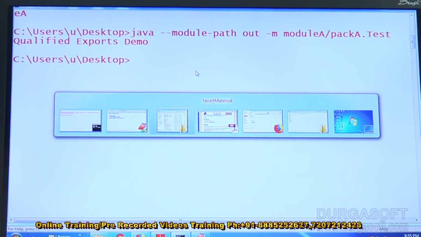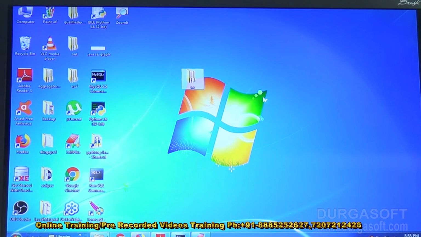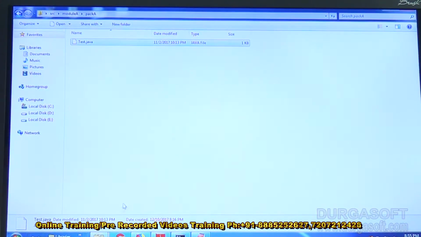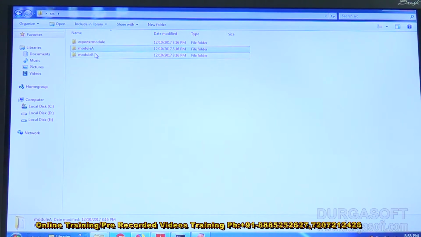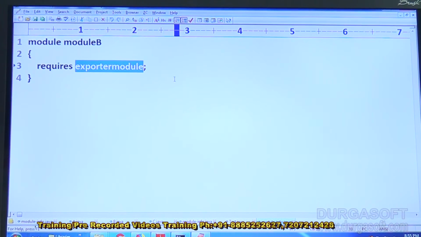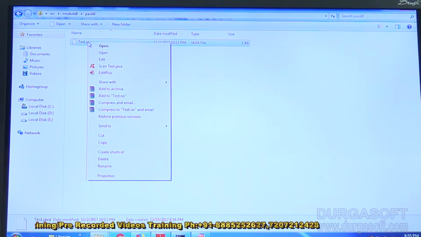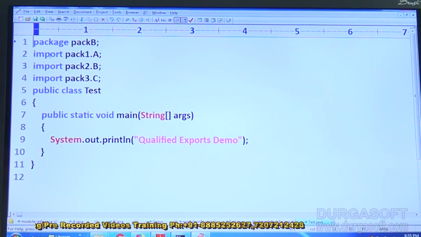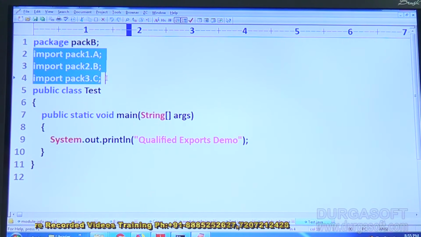Okay. Now let me consider module B functionality. Have a look once. Inside module B, module-info.java requires exporter module, pack B. Inside that, have you observed, import pack 1, and so on. All the 3 packages I'm trying to use, right? If you are trying to use pack 2, immediately the compiler will give an error.